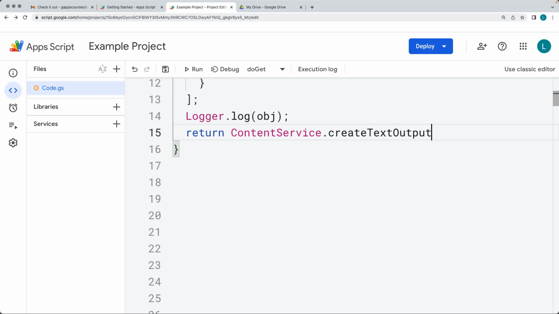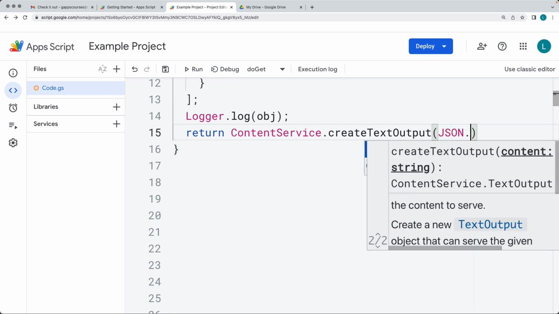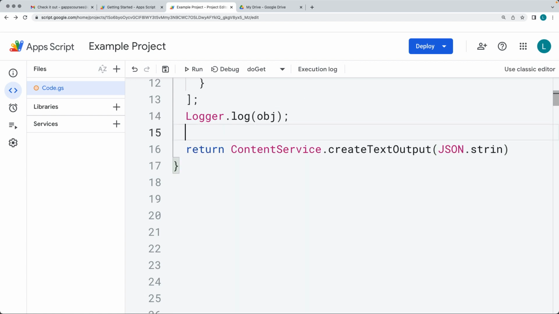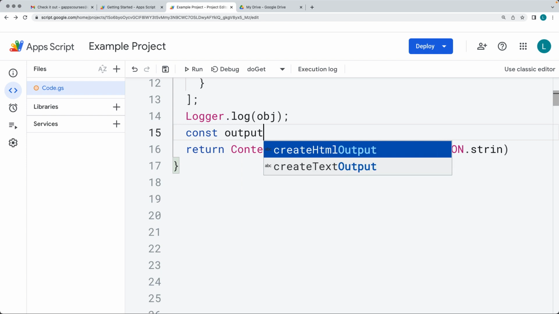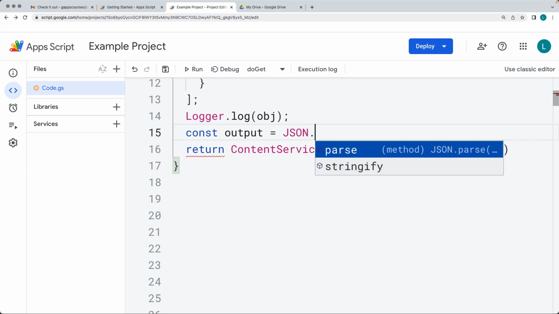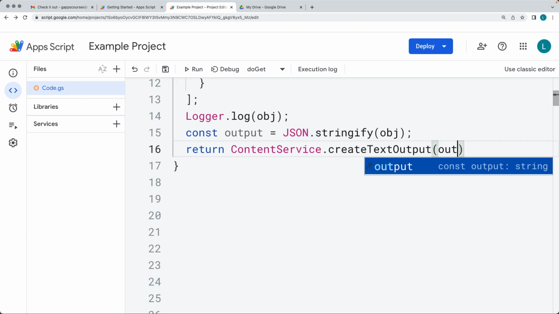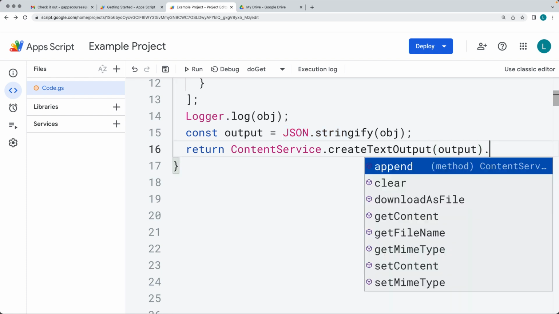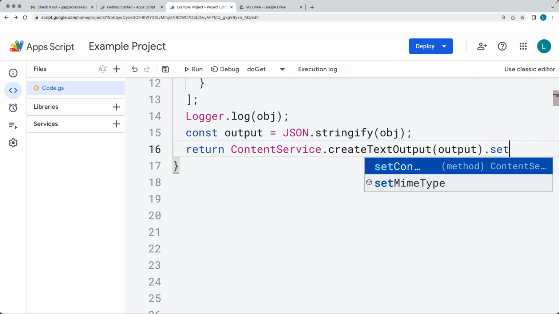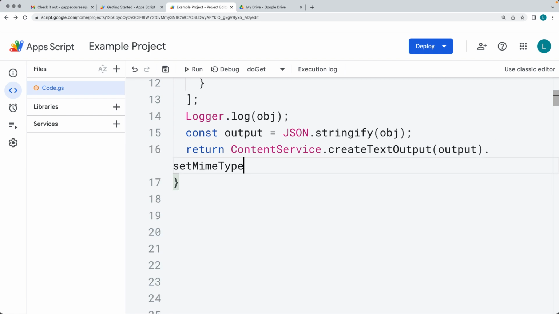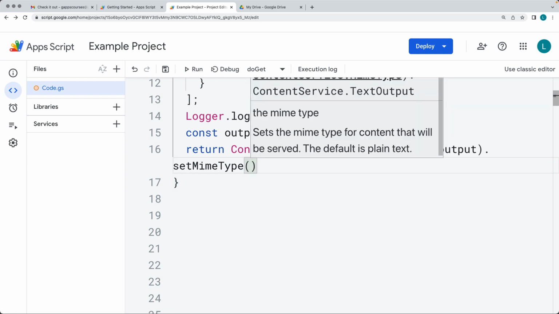So we're creating text output, and then using JSON.stringify. We can actually set this up within a separate variable, and we'll just call it output. And then using the JSON.stringify method, we're going to stringify the object data. So it's going to return it back within a string format, and we need that in order to output it. And then also within the ContentService, let's set the MIME type. And the MIME type that we're setting is going to be the JSON MIME type.